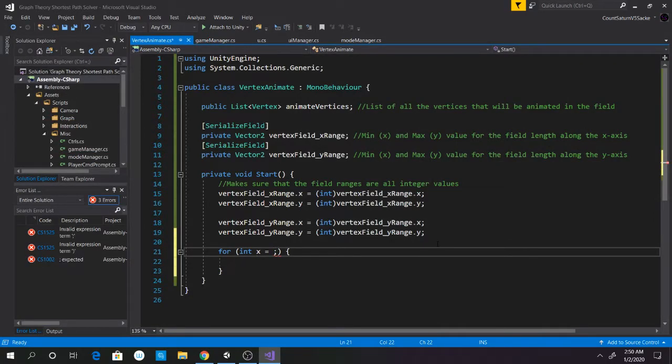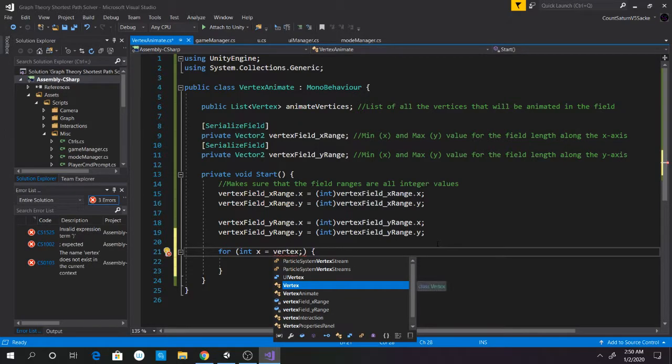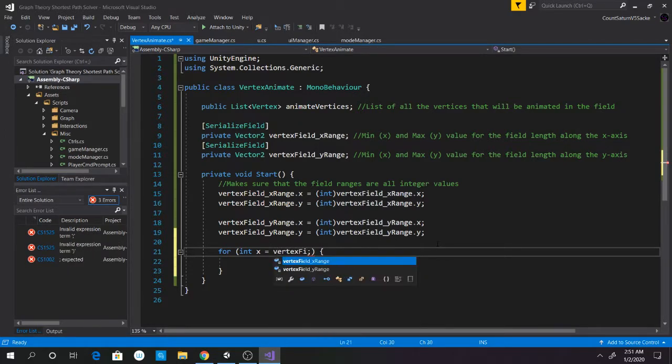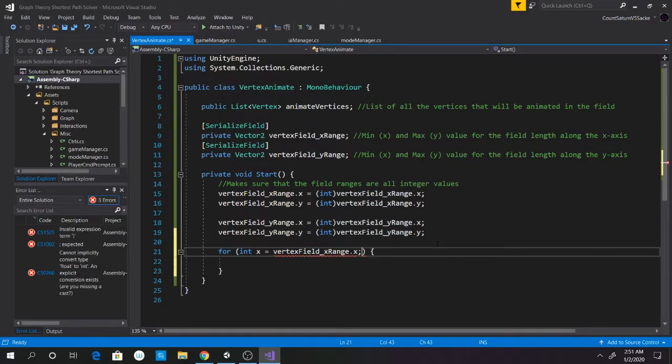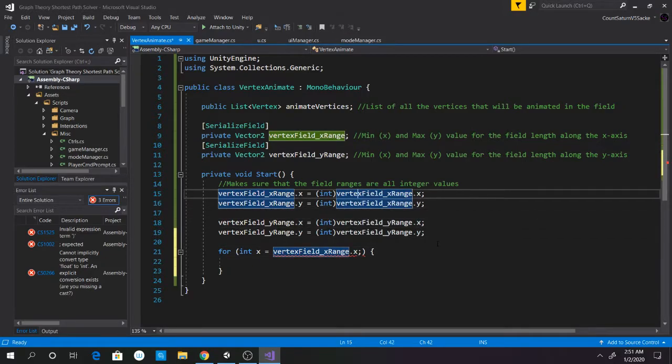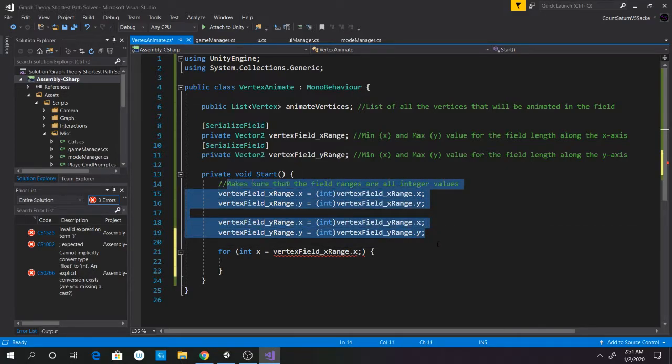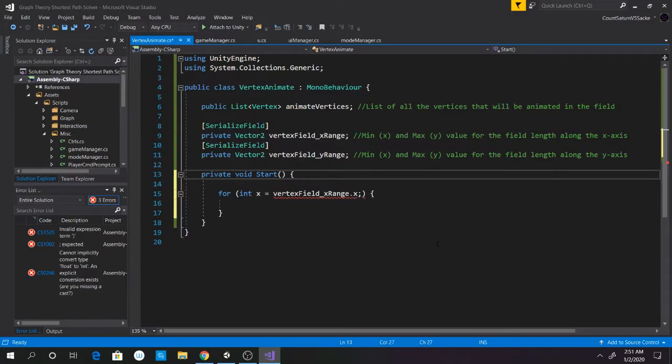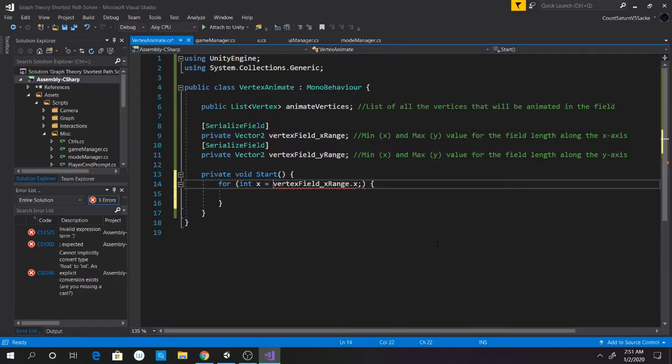All right. Anyway, so vertex. What this is going to be is we're going to have a vertex field x range, and we're going to take the minimum value, set it equal to this. Oh, right, it's an integer. I guess this bit of code is actually useless, so we can just get rid of all of that. We actually just need to convert it to an integer right there.